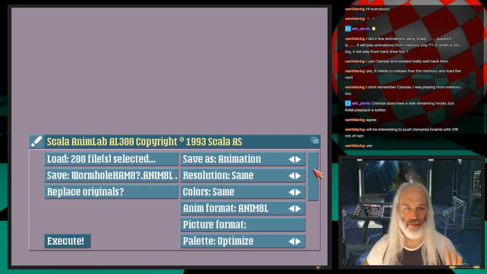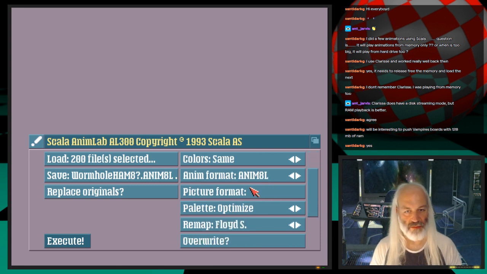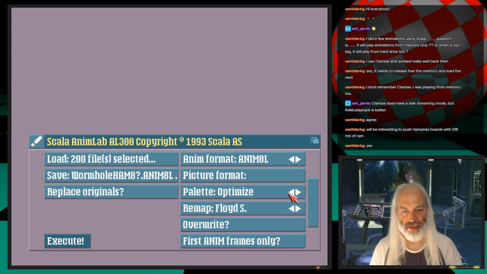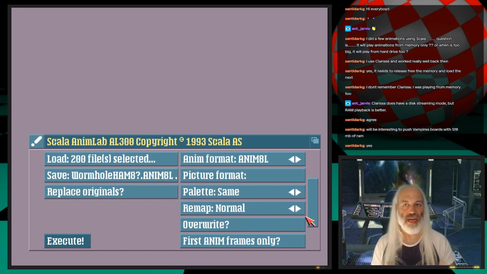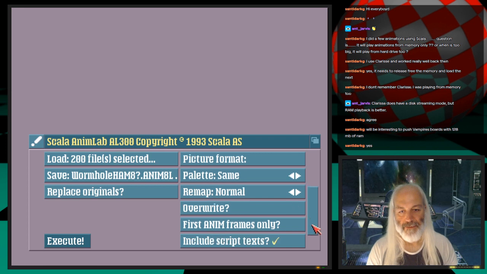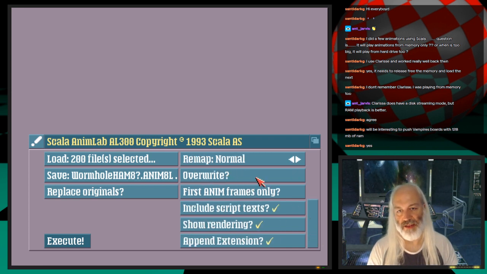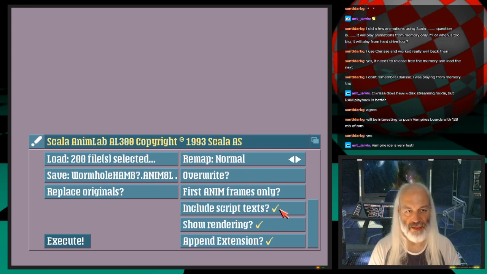Anyway, back on our topic, I'm choosing Anim 8 Longword. Picture format, it doesn't let me choose. Palette, I want the same, and remap normal. I don't want anything to be done to the palette because it's already at its highest, HAM8. Overwrite, this is file related, if I want to overwrite. Include script text. Show rendering, I don't want to show that. Append extension, this is file related anyway, and pressing execute.